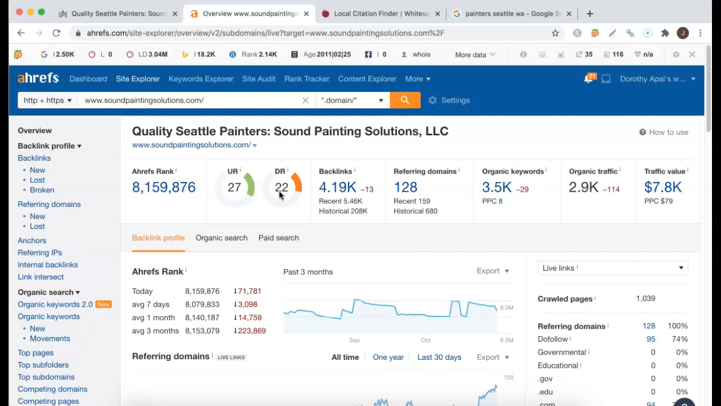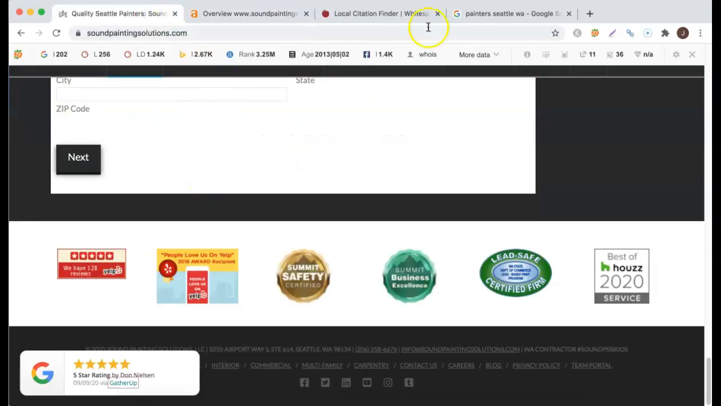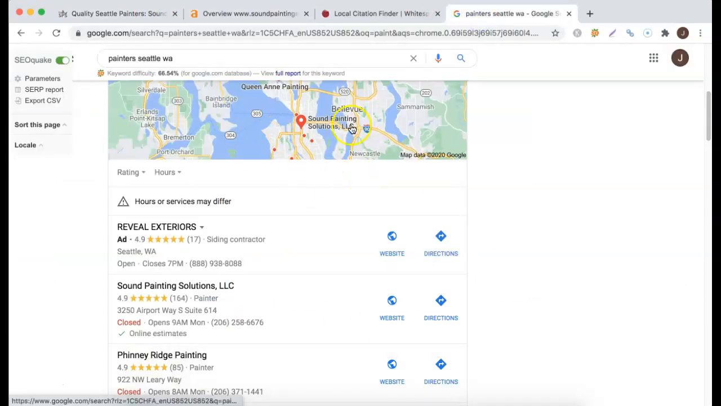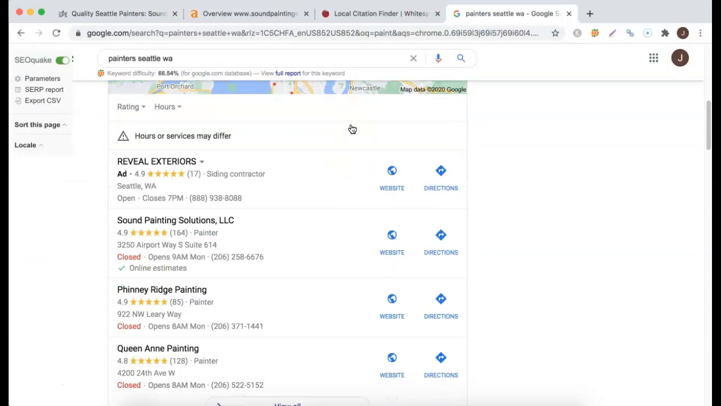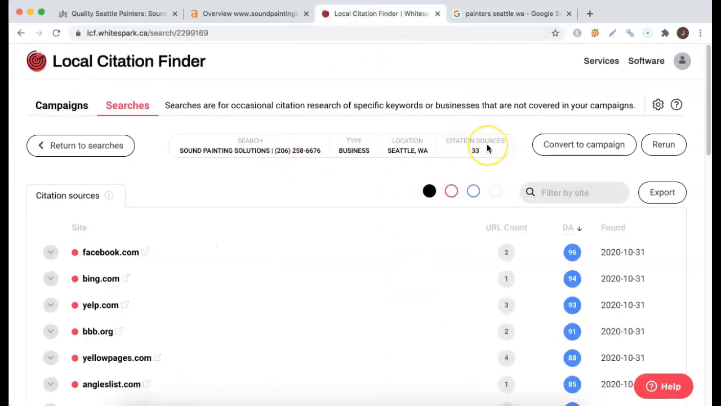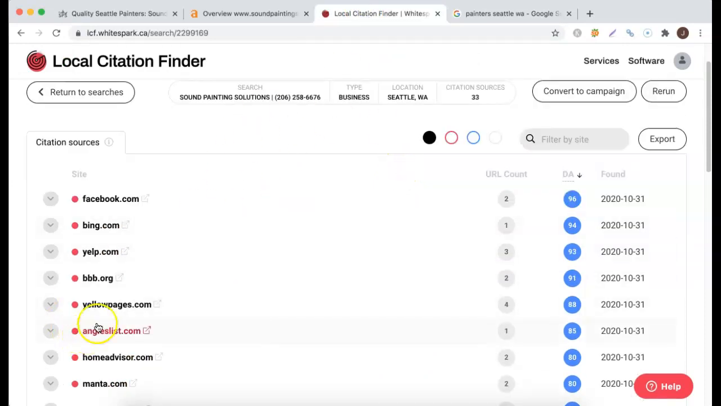And then the last thing we're going to discuss is citations. So citations are anywhere your business name, number, and address is listed on the web. And citations have the greatest influence over that spot that we like to call the map pack. Sorry, this spot right here. So we use a tool called WriteSpark to track these citations. It looks like Sound Painting Solution has 33 citations. So we'd basically do the same thing here. We would just come in, collect all of these citations, and then add about 100 to 200 more to be dominating them in this aspect as well.